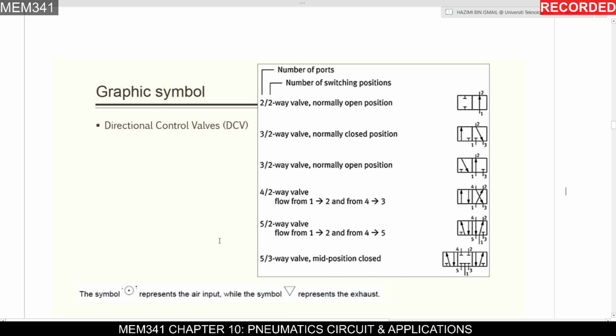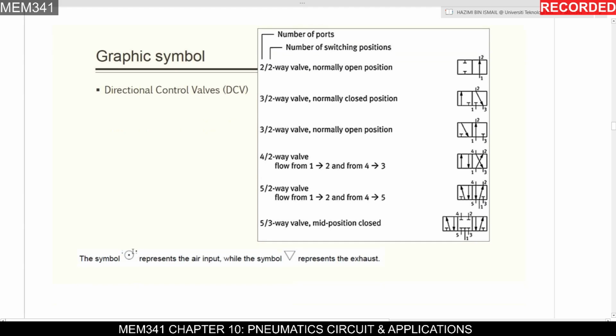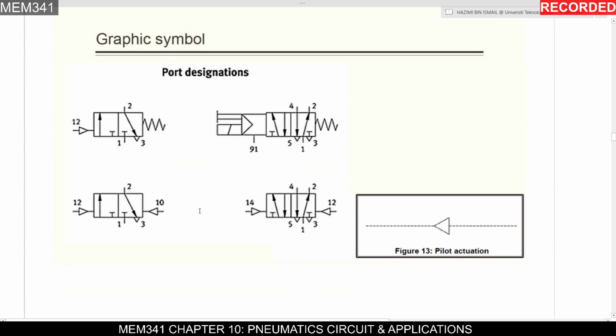Okay, once again, the symbol of the circle with the dot at the center represents the air input, while the symbol of the upside down rectangle here represents the exhaust. So this is the port designation. If we name this one port 1, port 2, and port 3, so for this one also we will have port 1 here, port 2 here, and port 3 here.